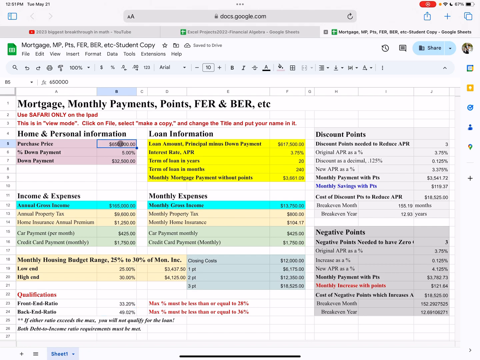So let's say we change it to a $500,000 house. Oh, they can't even afford a $500,000 house because now the back end ratio is 42%. Okay, let's say 450,000. They still can't even afford that. See, that's the beauty of a spreadsheet. You can change the values and everything changes automatically.